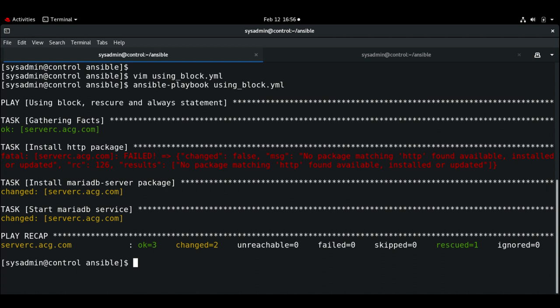So to summarize, let me explain: the block clause defines the main task to run. If that task succeeds, then it will skip the rescue and go to the always, which will run always. But in case the block clause fails, then it will execute the rescue task we have mentioned, and third, the always will run always.